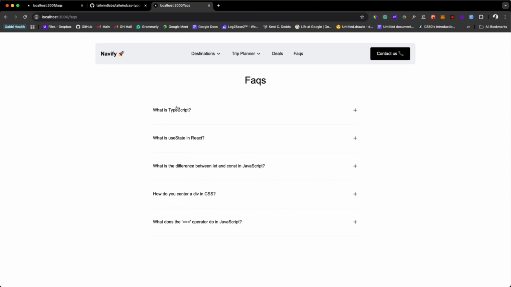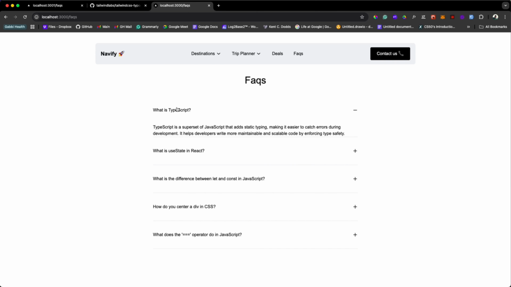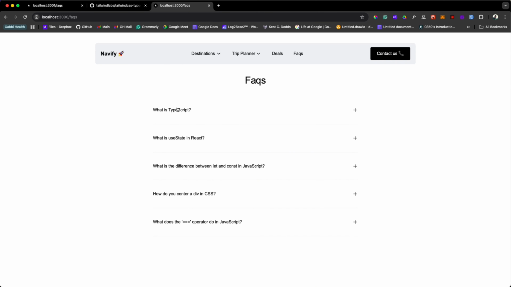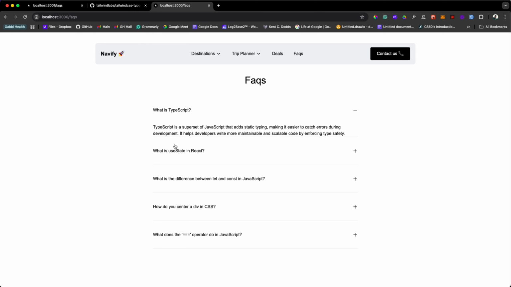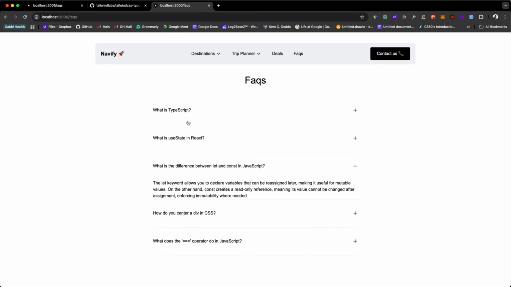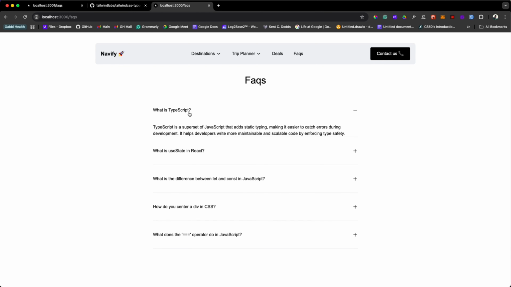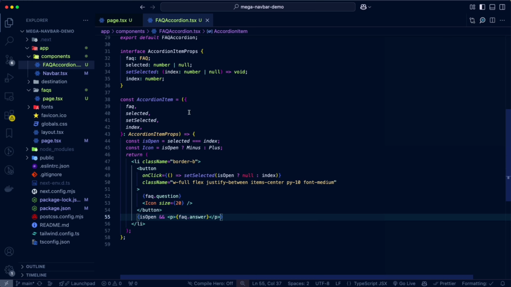So now we have all the questions. Now when we click on it, the answer is going to display. When you click on it again, it disappears. It opens, it disappears, and all. But this does not make sense. We cannot see the transition and all.